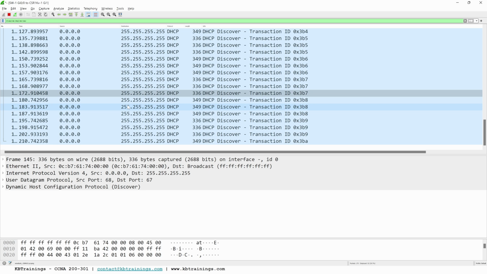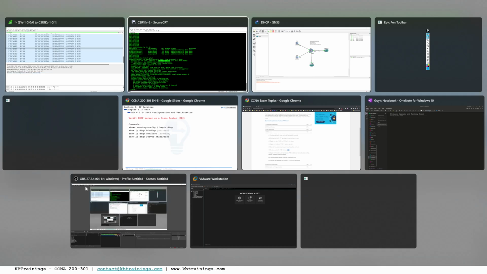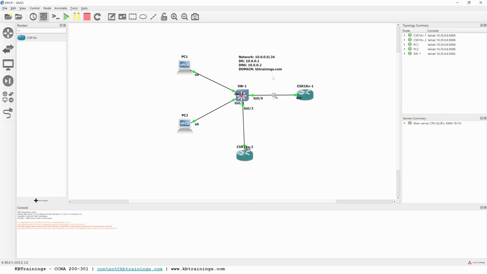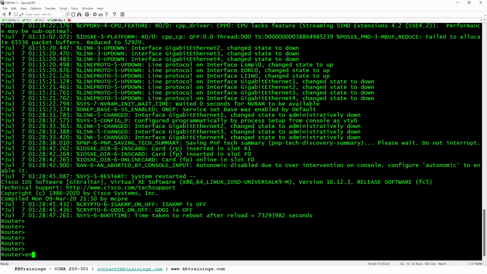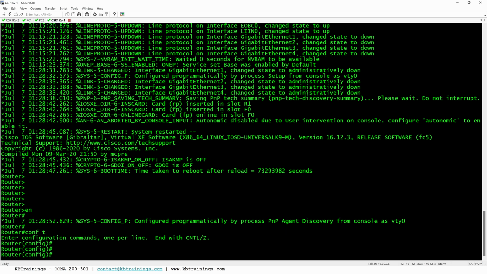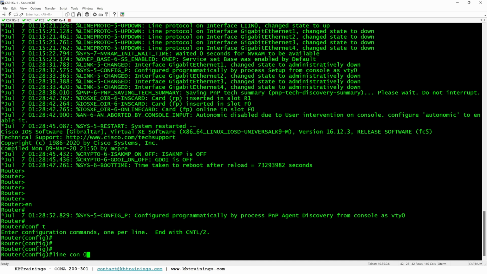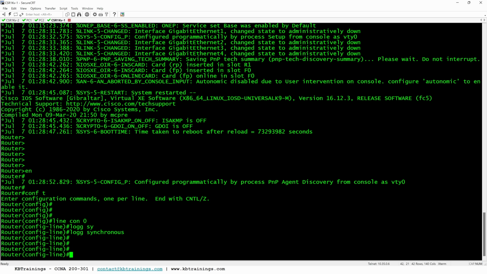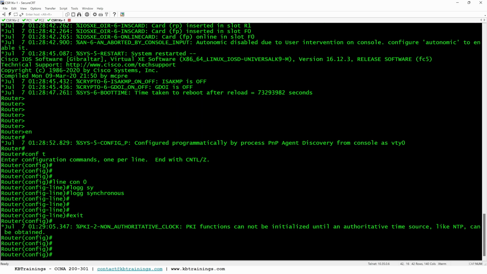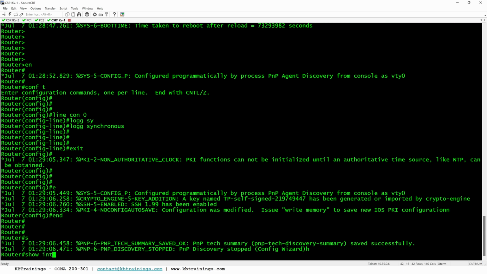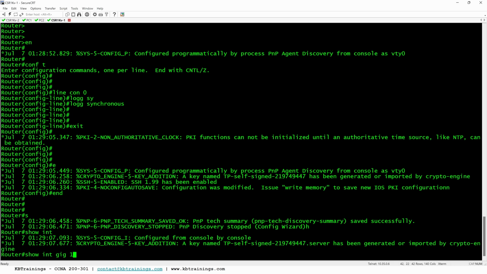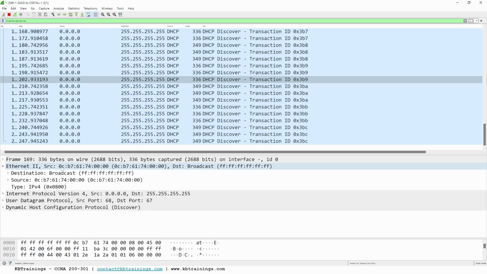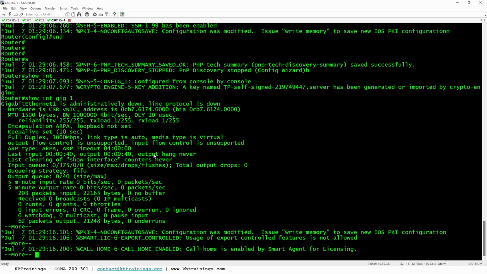I only have DHCP discovers. I still have to find what is the device that is sending those discovers. I'm pretty sure it's not PC1. So let's go into this main one here. All right. Same thing, line console 0, logging synchronous. What else? I want to see show interface gig 1. Oh yeah, it's the same, it's the interface that's here.